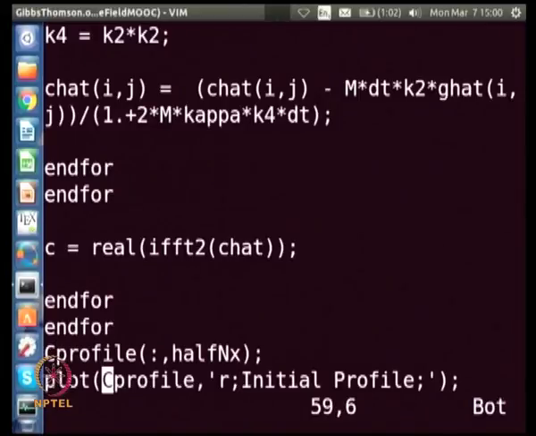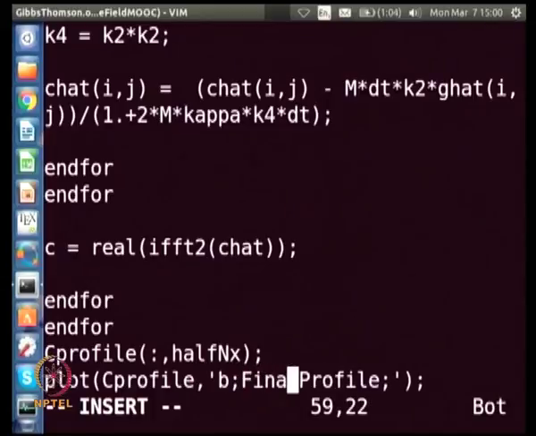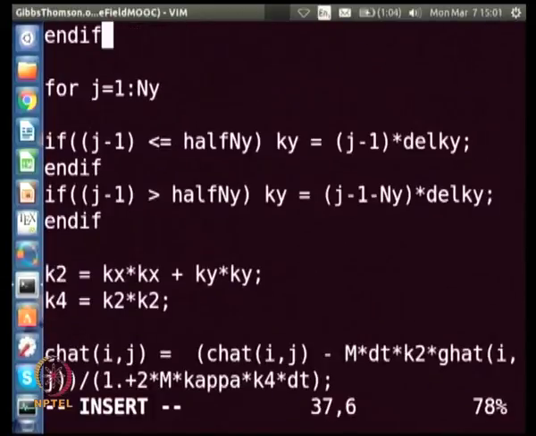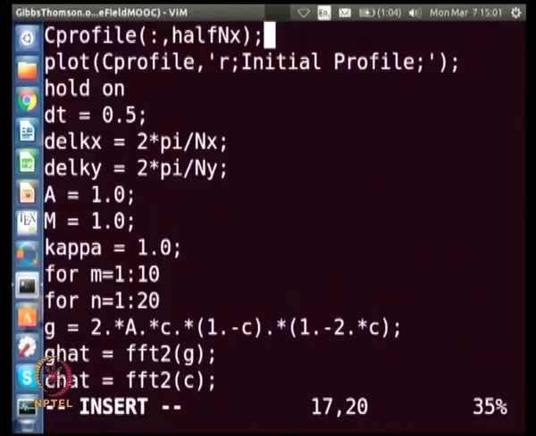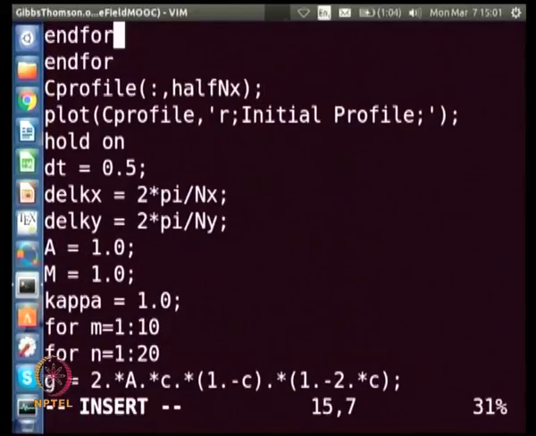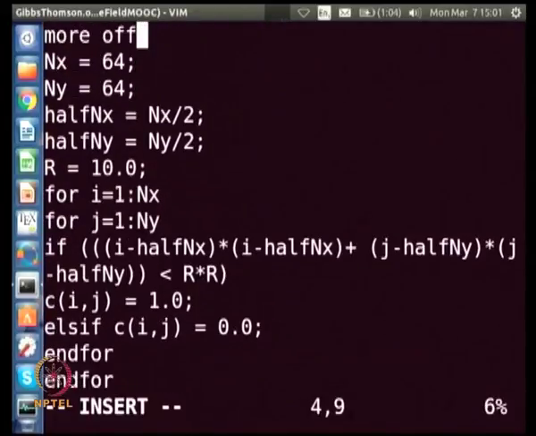So, the final line I want to plot with blue, and I want to call this as final profile. Okay. So, now the rest of the evolution is the same as earlier. So, let us look at the code once more.